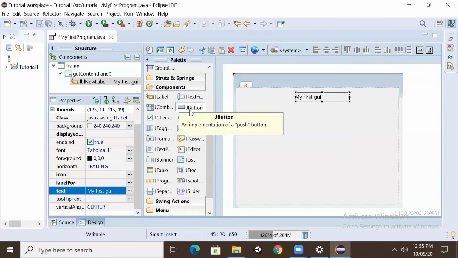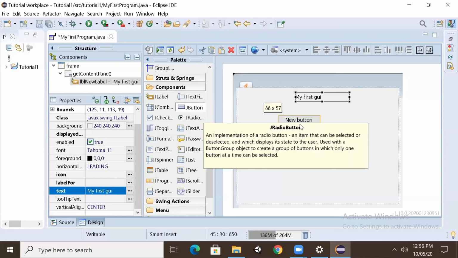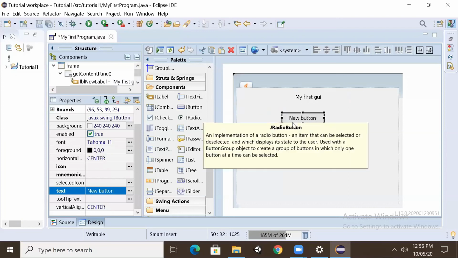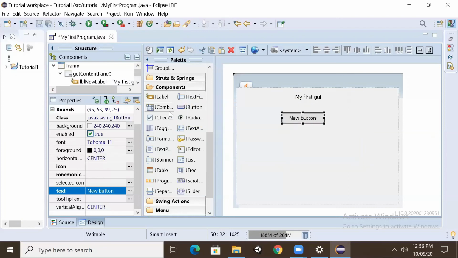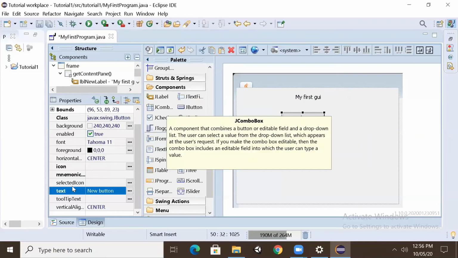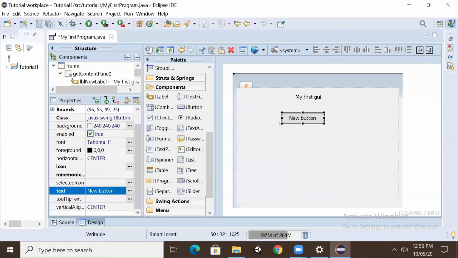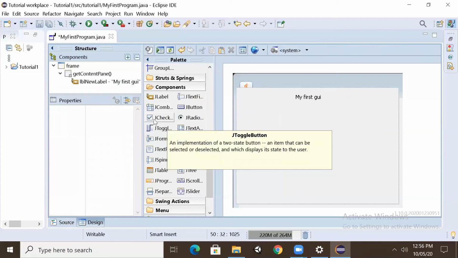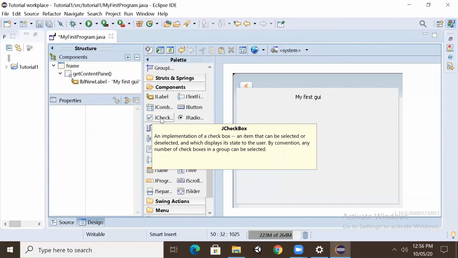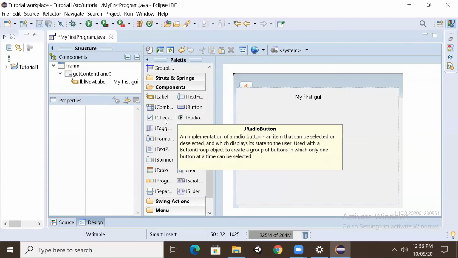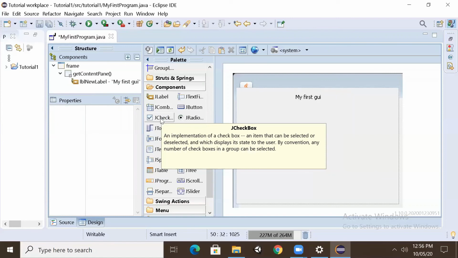JButton. JButton is basically a push button. At runtime, for example, if I use this button like this, when this button will be clicked, any action will be performed. We will define that action in our source code, that what action will be performed when this button will be clicked. JCheckBox. JRadioButton and JCheckBox are basically yes or no, whether it is checked or not.